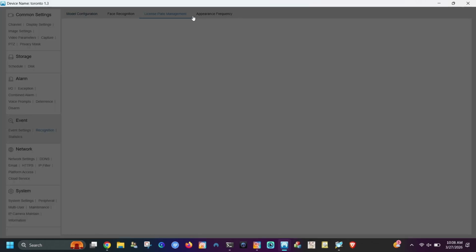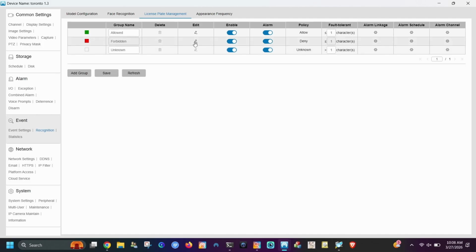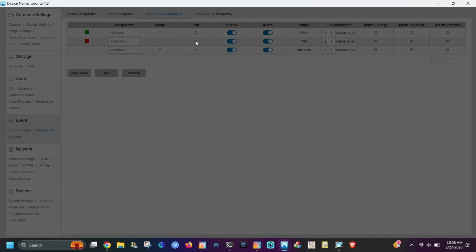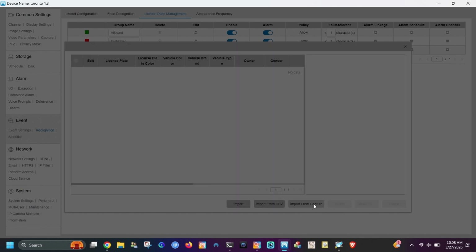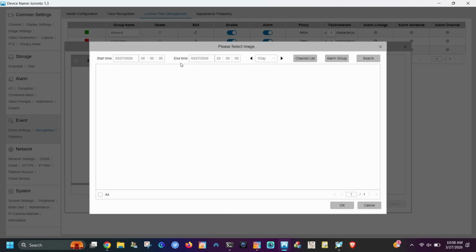Now once you start capturing plates and you have a plate list, let's say it's an HOA, and the HOA president or whoever manages it gives you a list of plates that they want to whitelist, and a list of plates that they want to blacklist. What you can do here is go to edit, and you can import a list of plates from an Excel file, or you can import from capture.